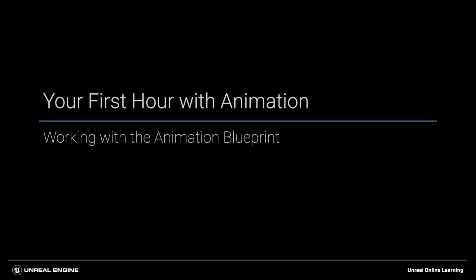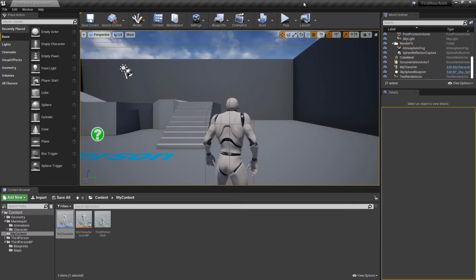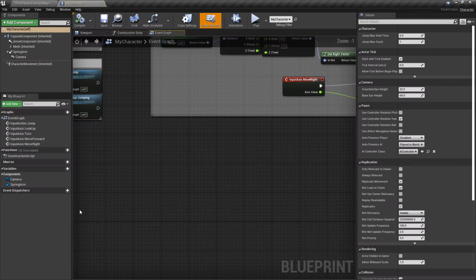Animation blueprints give us more flexibility on which animations and how those animations are played back on the skeletal mesh. Let's go ahead and look at our animation blueprint and set it up for our character. Since we're going to want to set up an animation blueprint on our character, we need to make sure our character uses that animation blueprint. So let's open up my character.